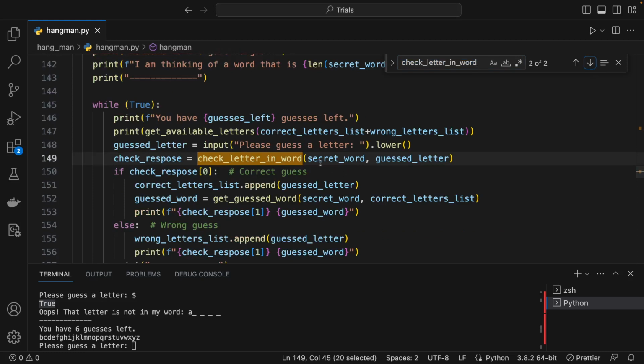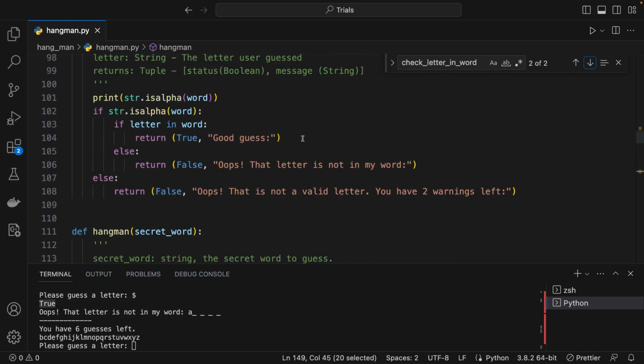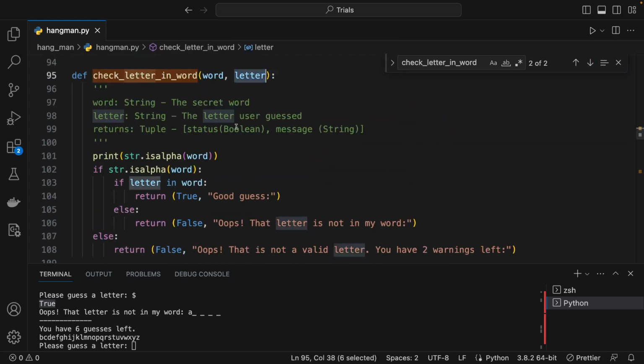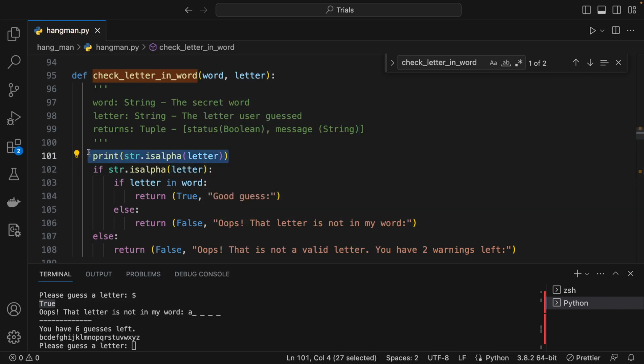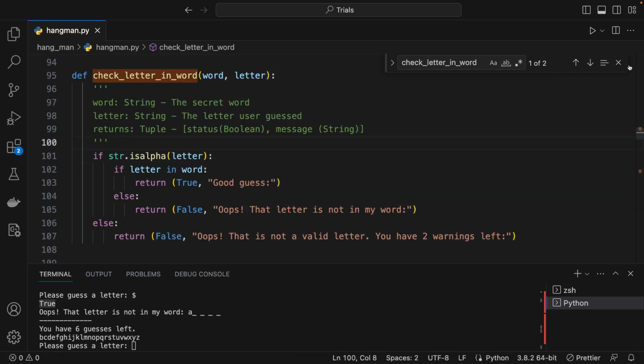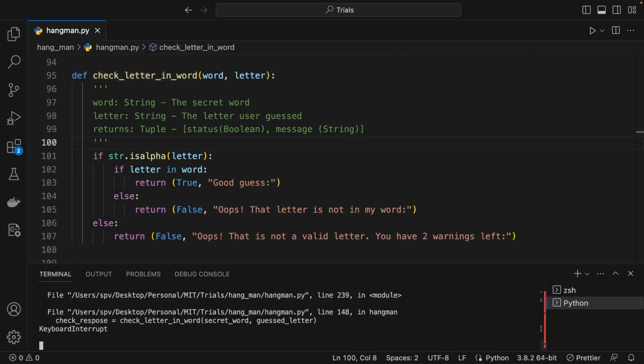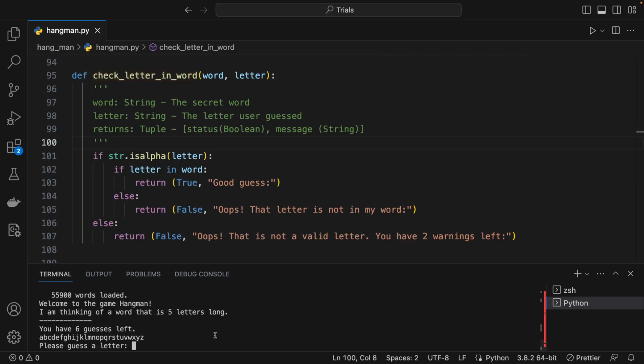Okay, check the response, secret word and guess letter. Oh, I am passing secret word. Oh, I should pass this letter. Oh, silly mistake. Because word is our secret word, letter is the user input. Simple mistake. It will work fine now. Now I press dollar. Oops, that's not okay.